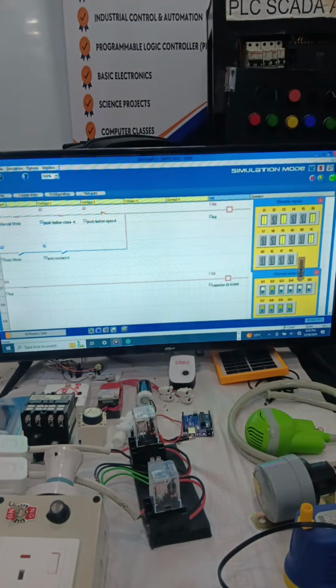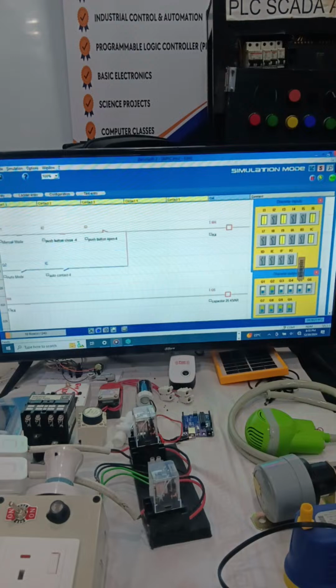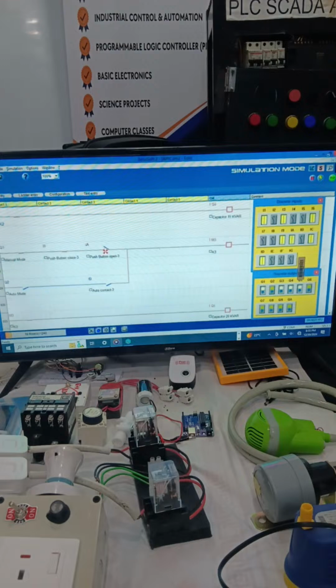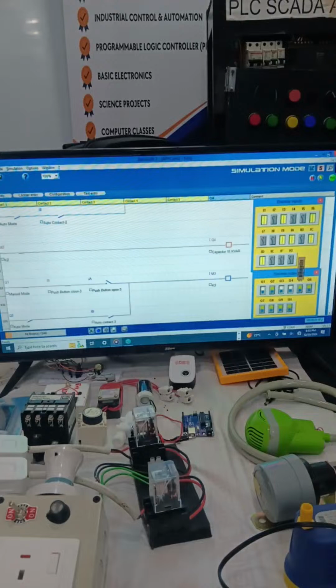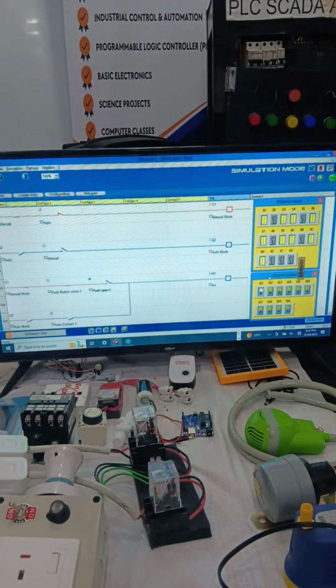Now I want to switch off one by one. For that I will switch this button off, the fourth one, the third one, the second one, the first one. So this is the manual operation of the buttons, contactors and capacitors. Now we will reset all.